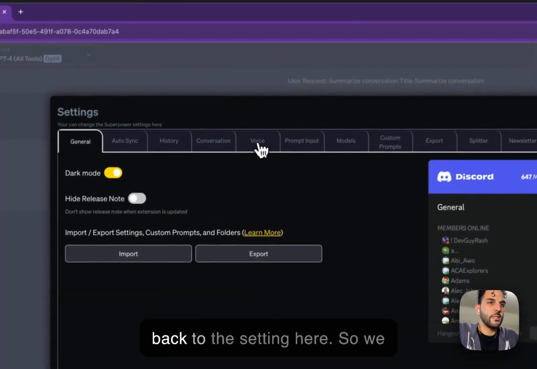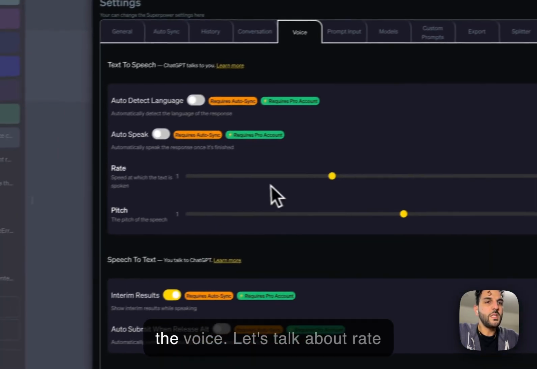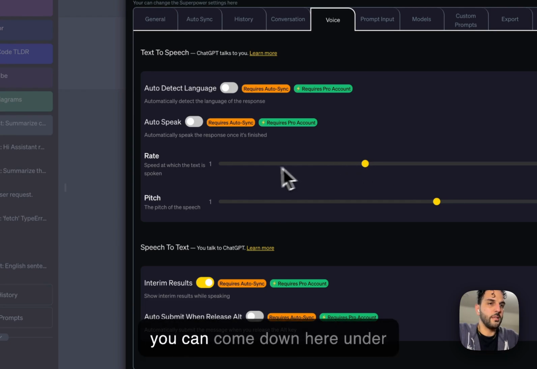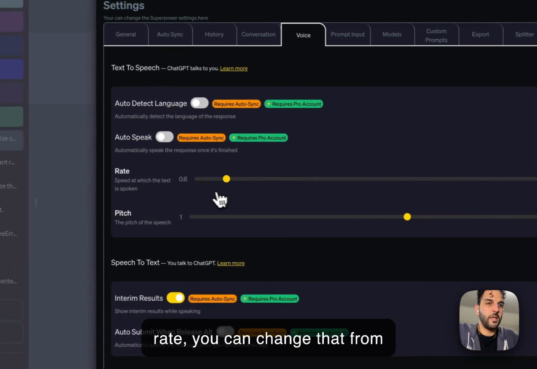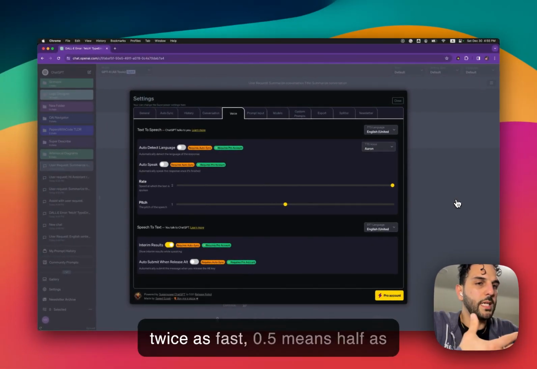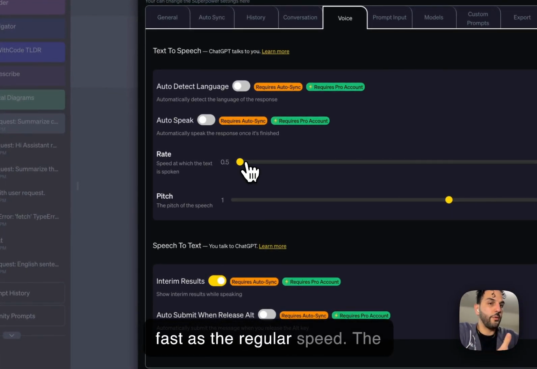So let's go back to the settings here. We talked about the language and the voice. Let's talk about rate and pitch. You can change the speed. Let's say you want the response to be faster or slower. You can come down here to the rate. You can change that anywhere from 0.5 to 2. 2 means twice as fast. 0.5 means half as fast as the regular speed.